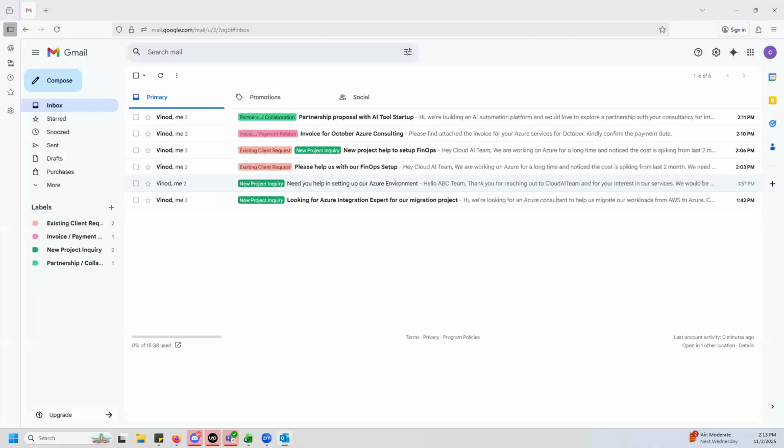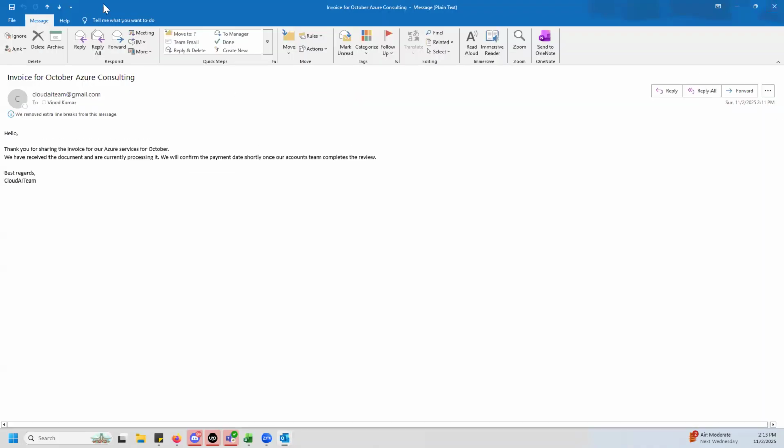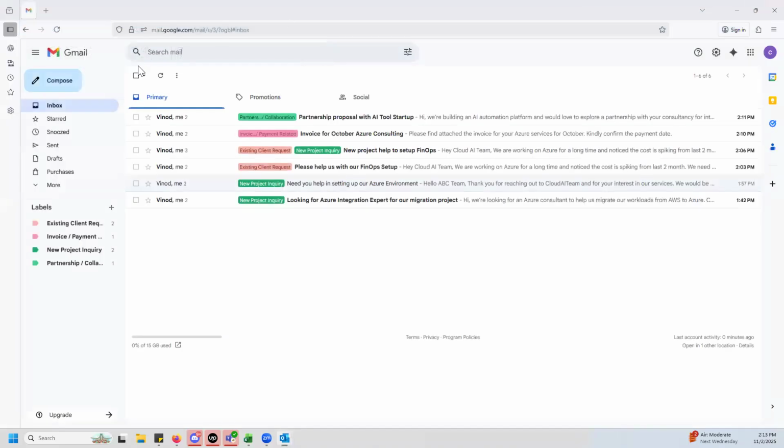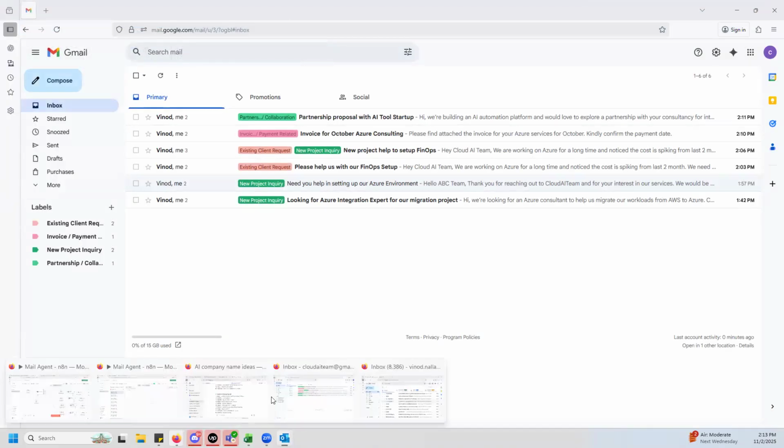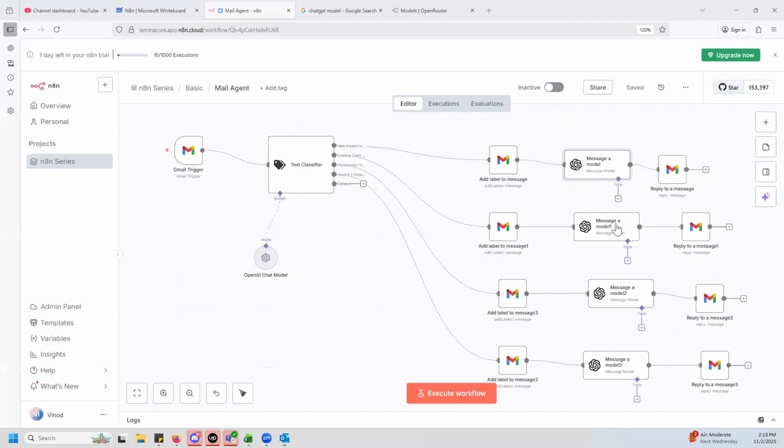And the other one was for the invoice. So this also we have. Thanks for sharing the invoice for our customer service for October. We have received the document and are currently processing it. We will review it and confirm the payment date shortly, whatever the user has requested for some details, and we are responding to it. So this is how simple it is. And it has run all the other actions also, right? With this, I am closing today.